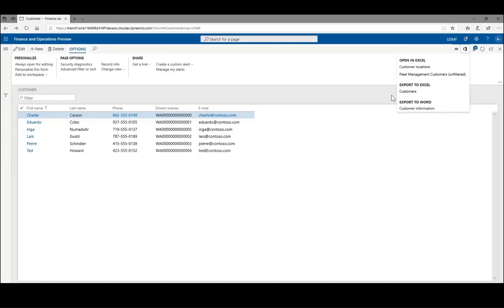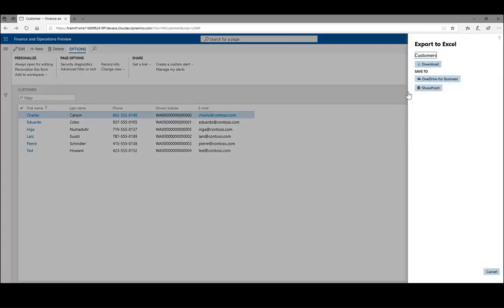First, let's export to Excel. By clicking Export to Excel, I have a couple of options. I can download right away to Excel format. I can also save that to OneDrive for Business. And I can also open it with SharePoint, where we're using Excel Online to open this file.